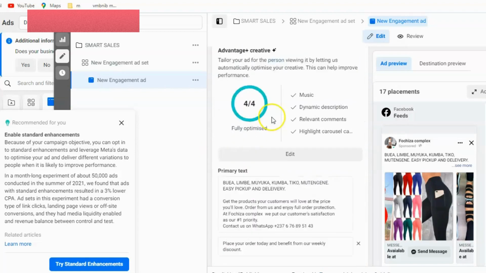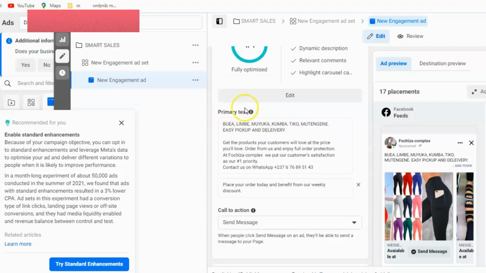Okay, now primary text. This is where I actually specify where I'm selling. So we are selling in Buea, Limbe, Mutengene, Kumba, Tiko and Muyuka. We have easy pickup and delivery just within the aforementioned cities. So if you are not in Buea, you are not in Limbe, if you're not in any of these cities, this ad shouldn't be of any concern to you, except you want to buy for somebody who is actually in any of those cities.